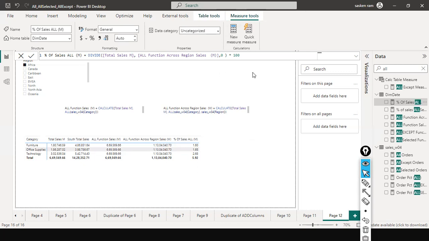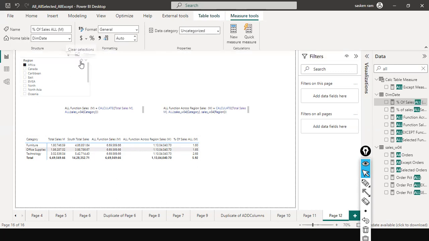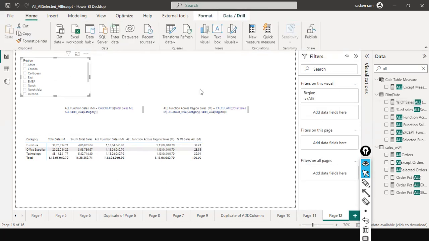Okay, so the next function is ALL EXCEPT. We have something else called ALL EXCEPT. Not ALL EXCEPT, sorry, ALLSELECTED. We are going to look at another function called ALLSELECTED.